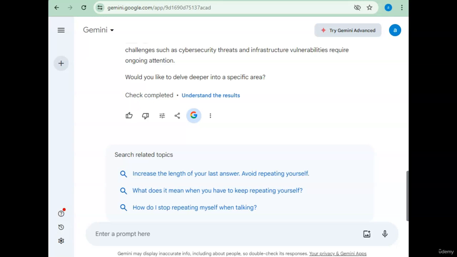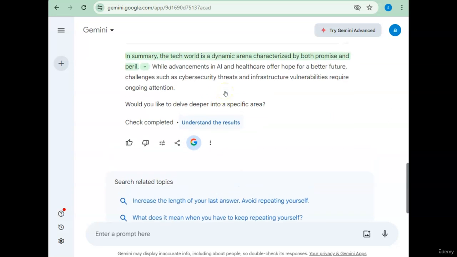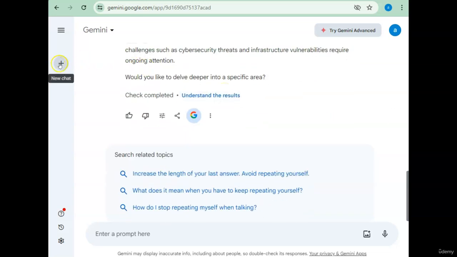In this video, we are going to dive deeper into advanced prompt techniques for Google Gemini and compare these prompts with ChatGPT. We'll explore how to craft more complex prompts and see how the responses for Google Gemini and GPT stack up against each other. Let's get started. First, if you want to have a new chat, you can click on this plus button.